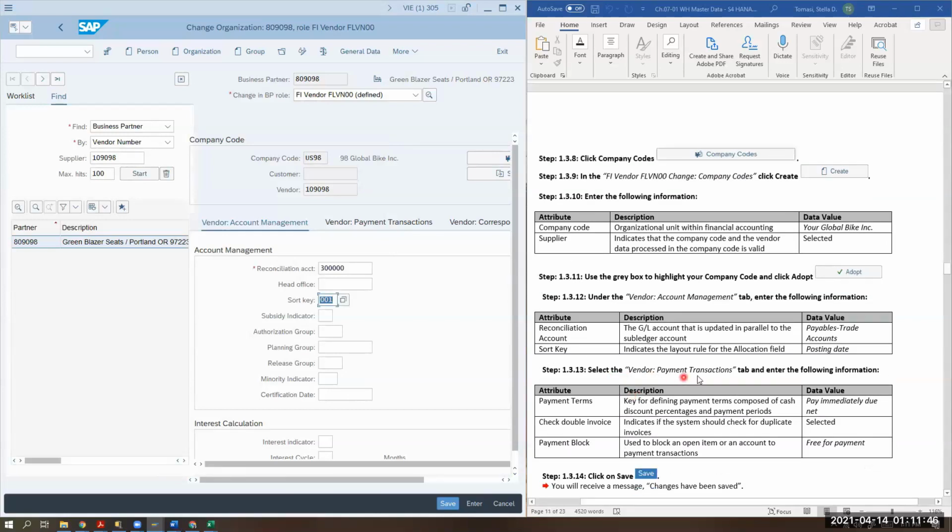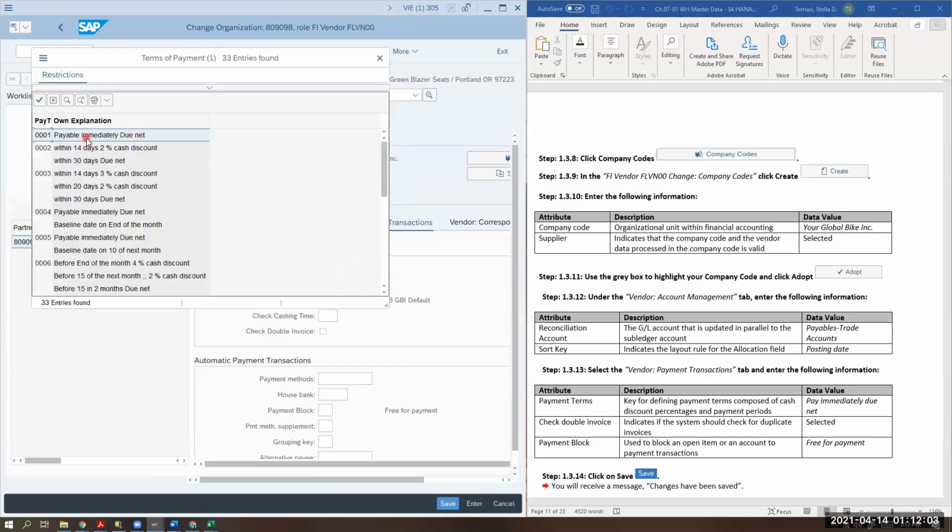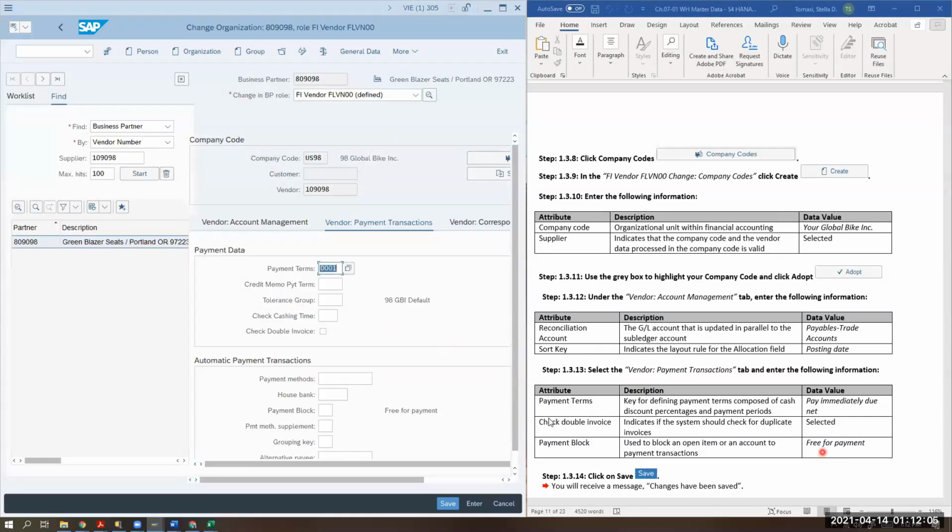Select the vendor payment transactions, which is going to be this tab here, and enter the following information. Payment terms, we're going to do pay immediately due net. And then we're going to double check the invoice. So double check invoice, it says selected. So right here, we're going to do selected.